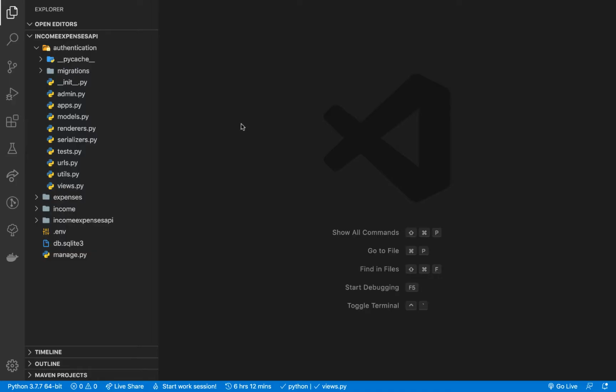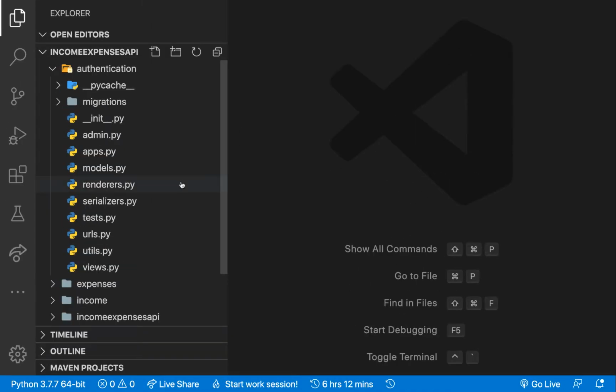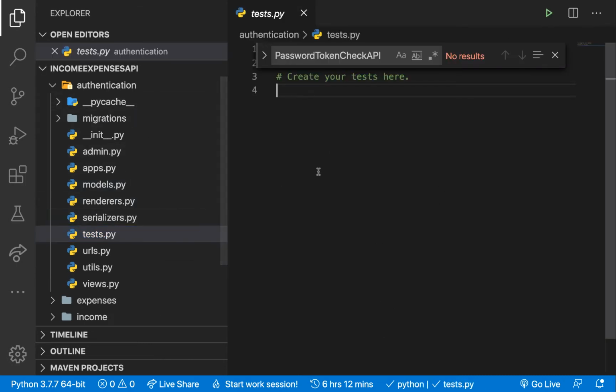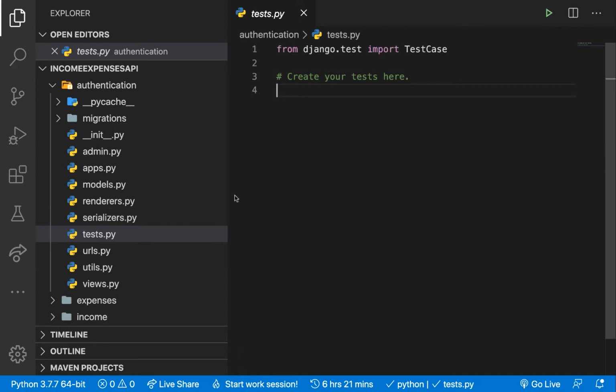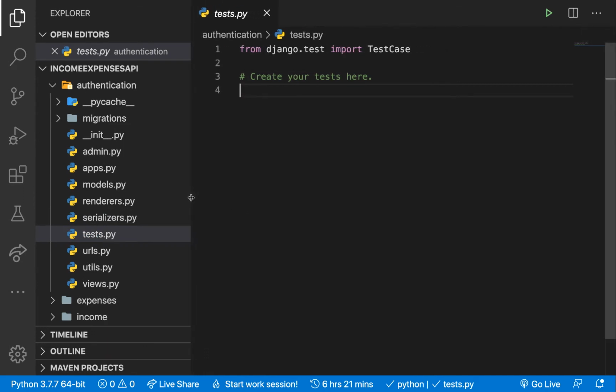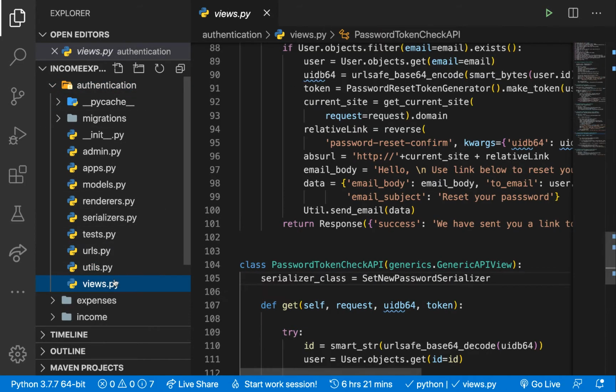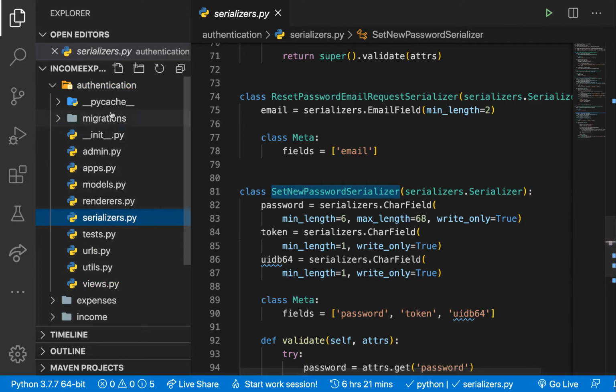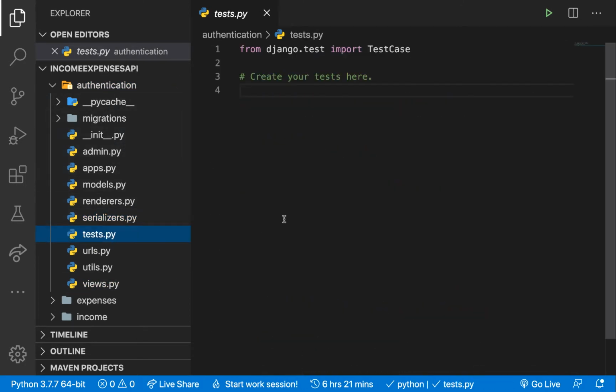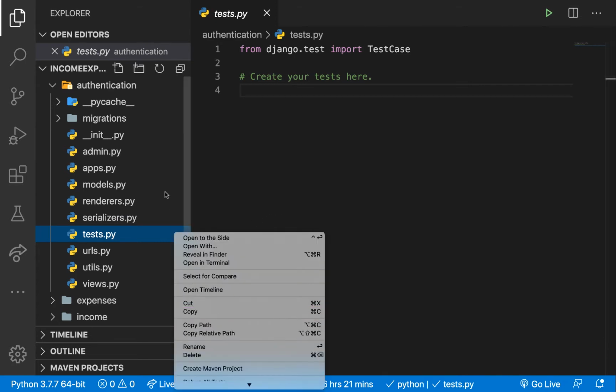But now let's start. Alright, so I'm here in my text editor. One thing you will notice is that whenever you create an app, it will always come with this test.py file. This is where you can write your test cases. But for the most part, when you have an app like this that has many files, so we have utils, we have views, we have serializers, and you want to test all of these, using one file will not be efficient enough. So it's always good that you create another folder in the app and then you put all the tests for that app there.